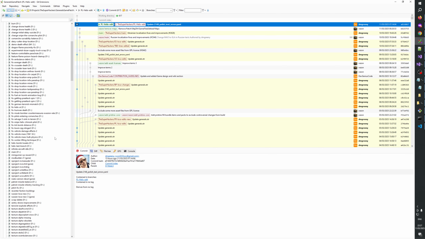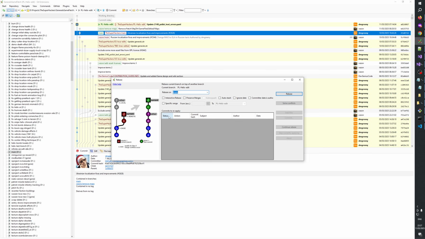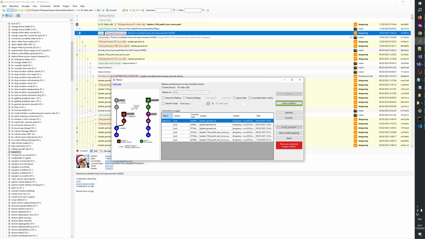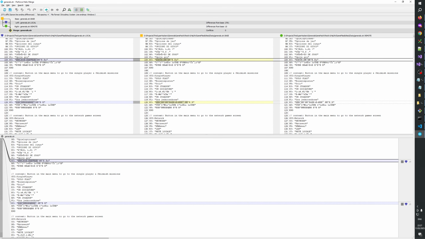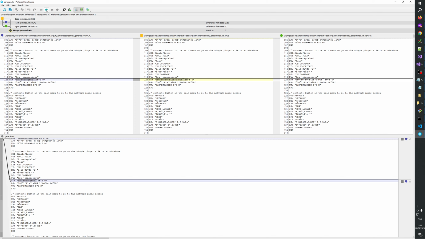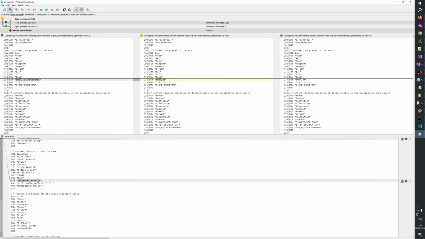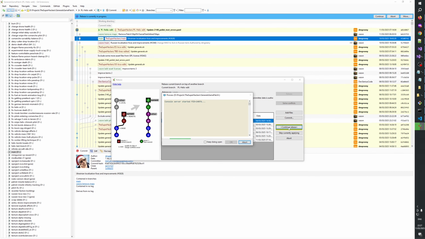So the PL helix, we do a rebase on main. Right click, rebase, and then rebase. And there's a merge conflict, so oof. Let's see. Open. Okay, and seems to be not a problem. Then we save it, close, continue.